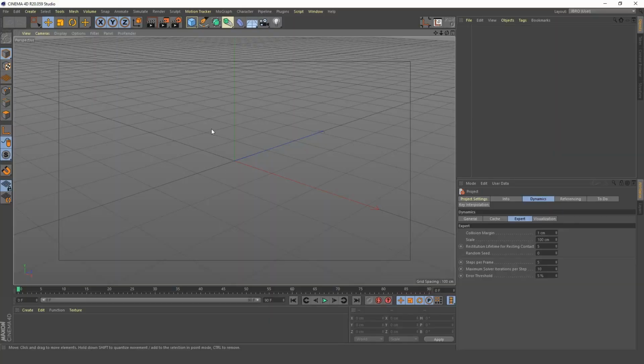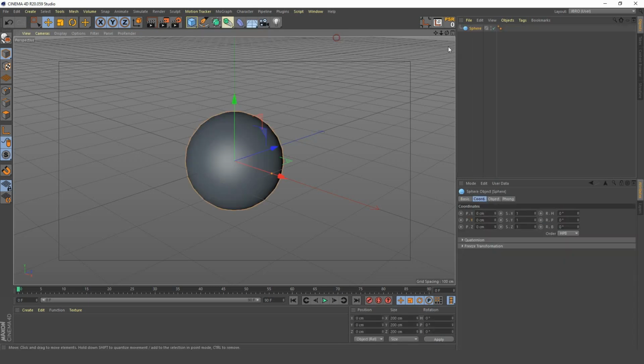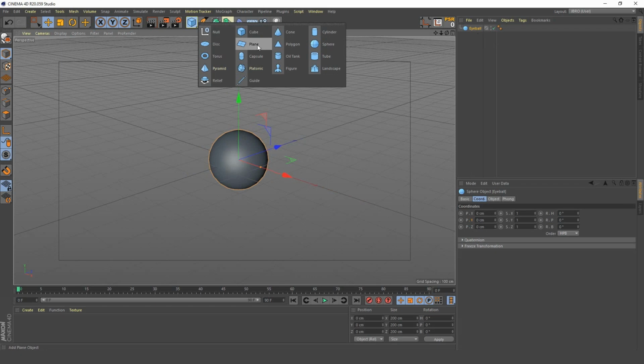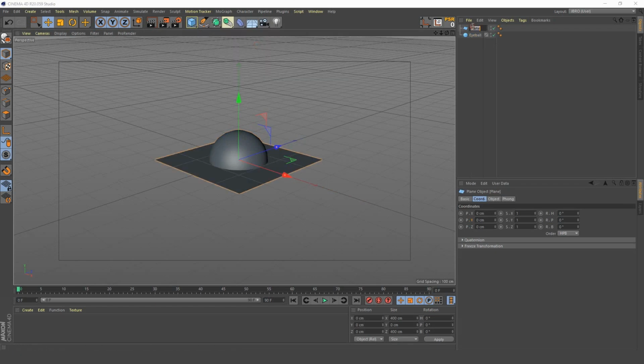Okay guys, let's get started. We're going to create a sphere and we're going to rename this to eyeball. Just zoom out a little bit there, and we want to create our blanket. So create a plane and rename this to blanket.